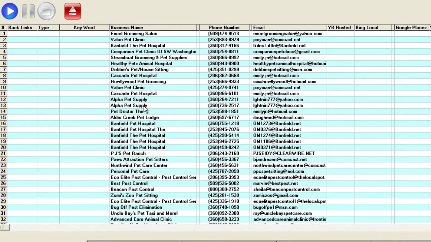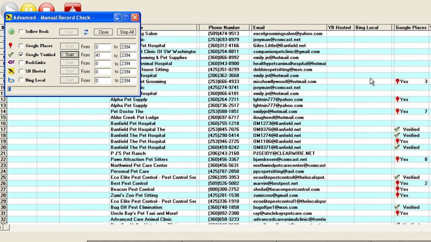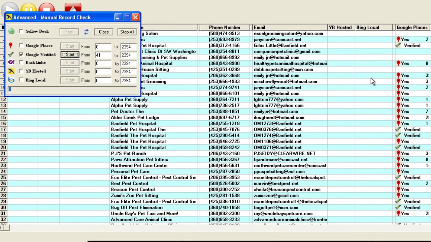and have SniperBot Pro do its magic, because the start button is an advanced start button. So you can right click on it, go over here, we'll click on Google Verified so we can check our Google listings. We'll put zero to make sure it starts from the beginning. We'll hit start. Now, if you look over at your grid, we're taking all these businesses and verifying if they have a Google Places listing. You could do that with backlinks, Bing Local, everything that we can check manually.